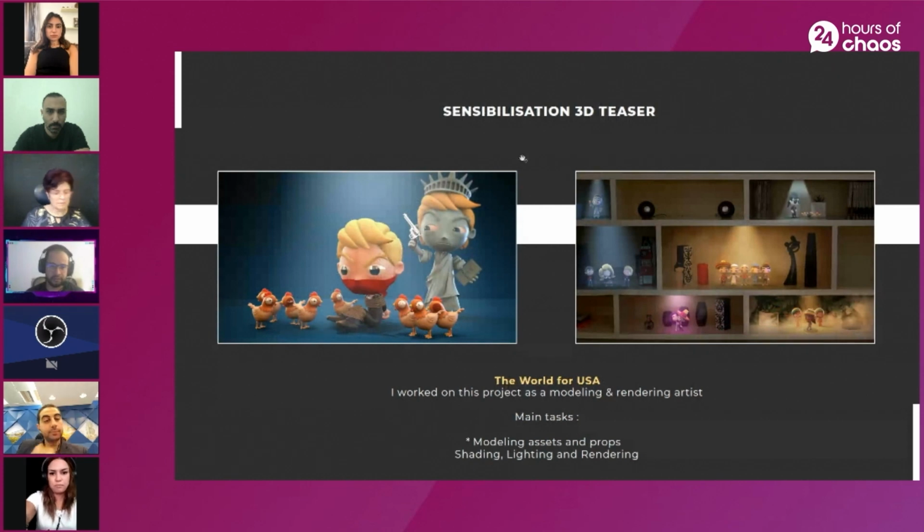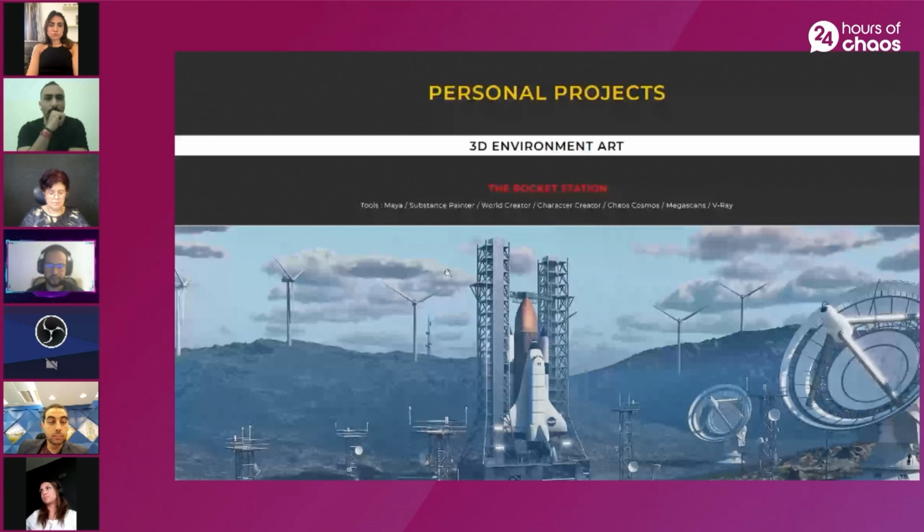Also, I worked on some sensibilization 3D teasers, one of them is the World for USA. My main tasks here were modeling assets and props, shading, lighting, and rendering. Now let's present some personal projects I've worked on.